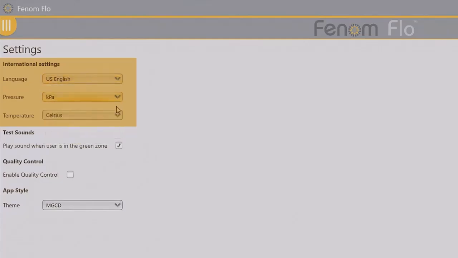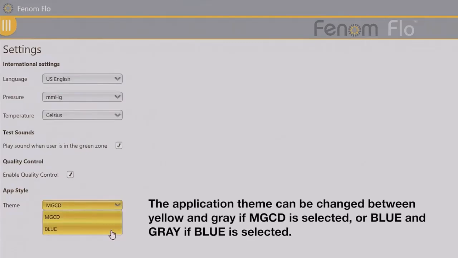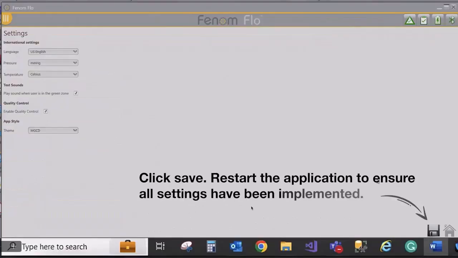Each can be changed by clicking the drop-down menu associated with each setting. Test sound can be turned on or off when the user exhales while in the green zone by placing or removing the checkmark in the applicable box. Quality control can be turned on or off by placing or removing the checkmark in the applicable box. Lastly, the application theme can be changed between yellow and gray if MGCD is selected, or blue and gray if blue is selected. If any options are updated, click Save and restart the application.